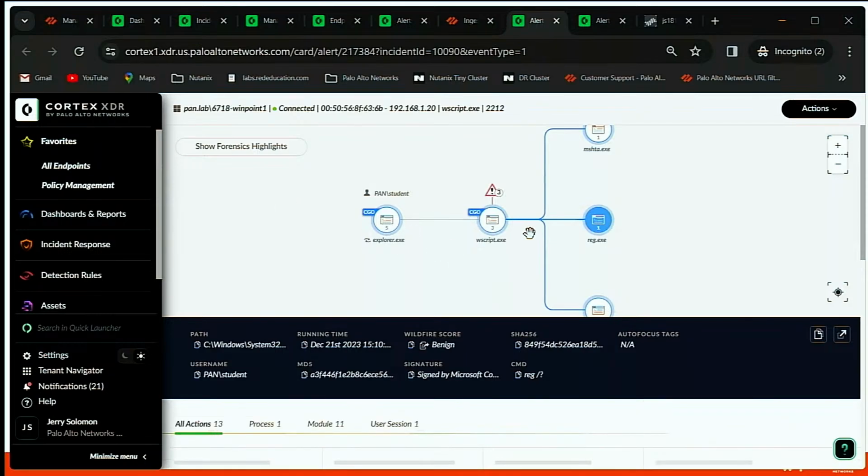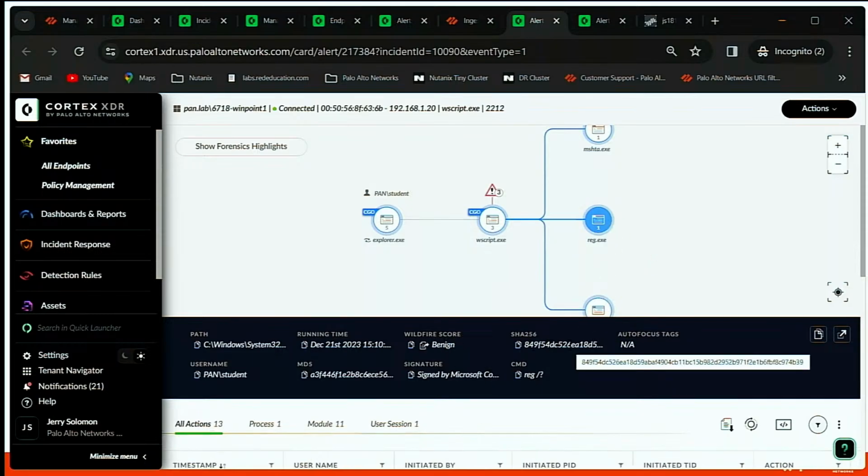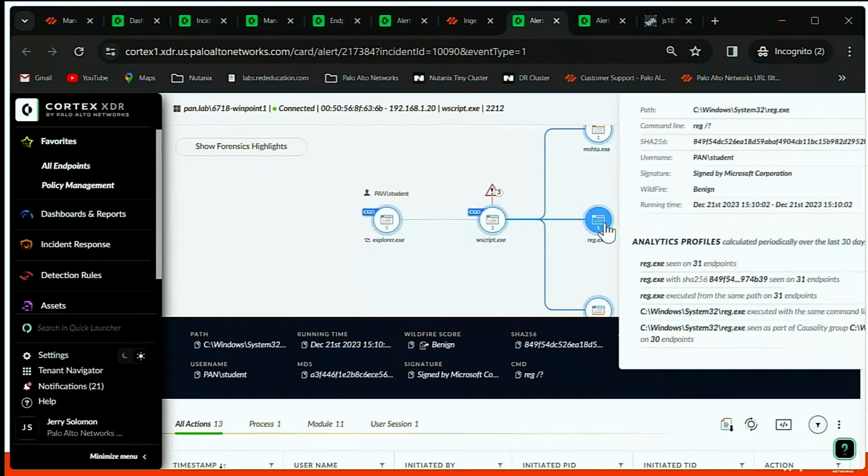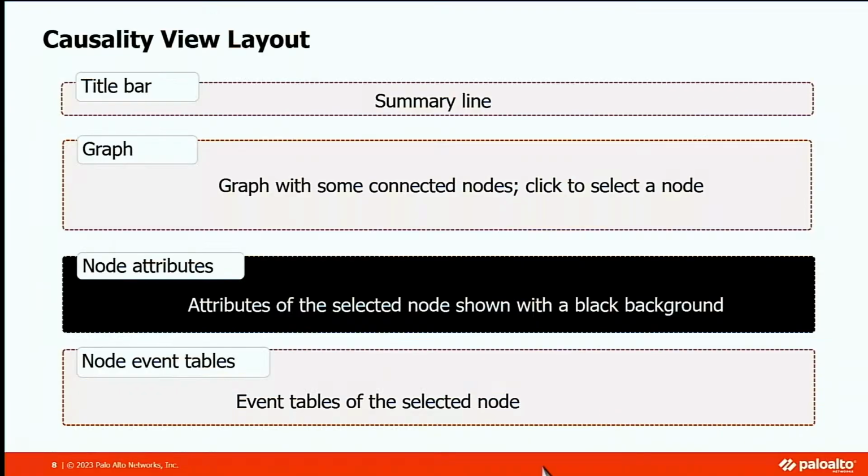Yeah, so again, the graph, the selected node attributes, reg.exe's details, here's its SHA-256, MD5 hash, its WildFire score, ability to download the report. Yeah, copy the hashes if you wanted. Here's the path to it, hover, username with which the permissions ran. We can see that from here as well. And again, all the actions performed by the selected process node. So that's just the structure of the causality view layout.